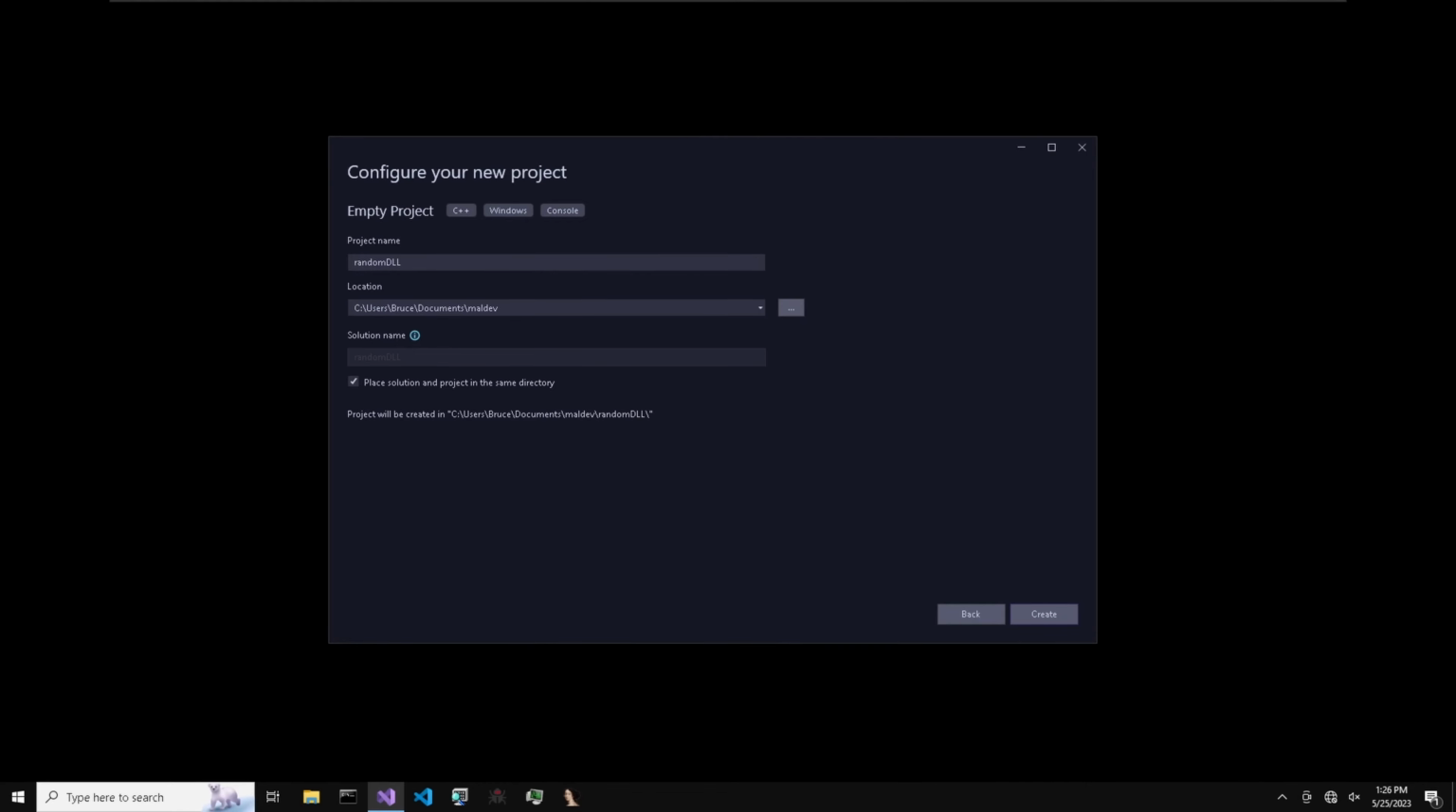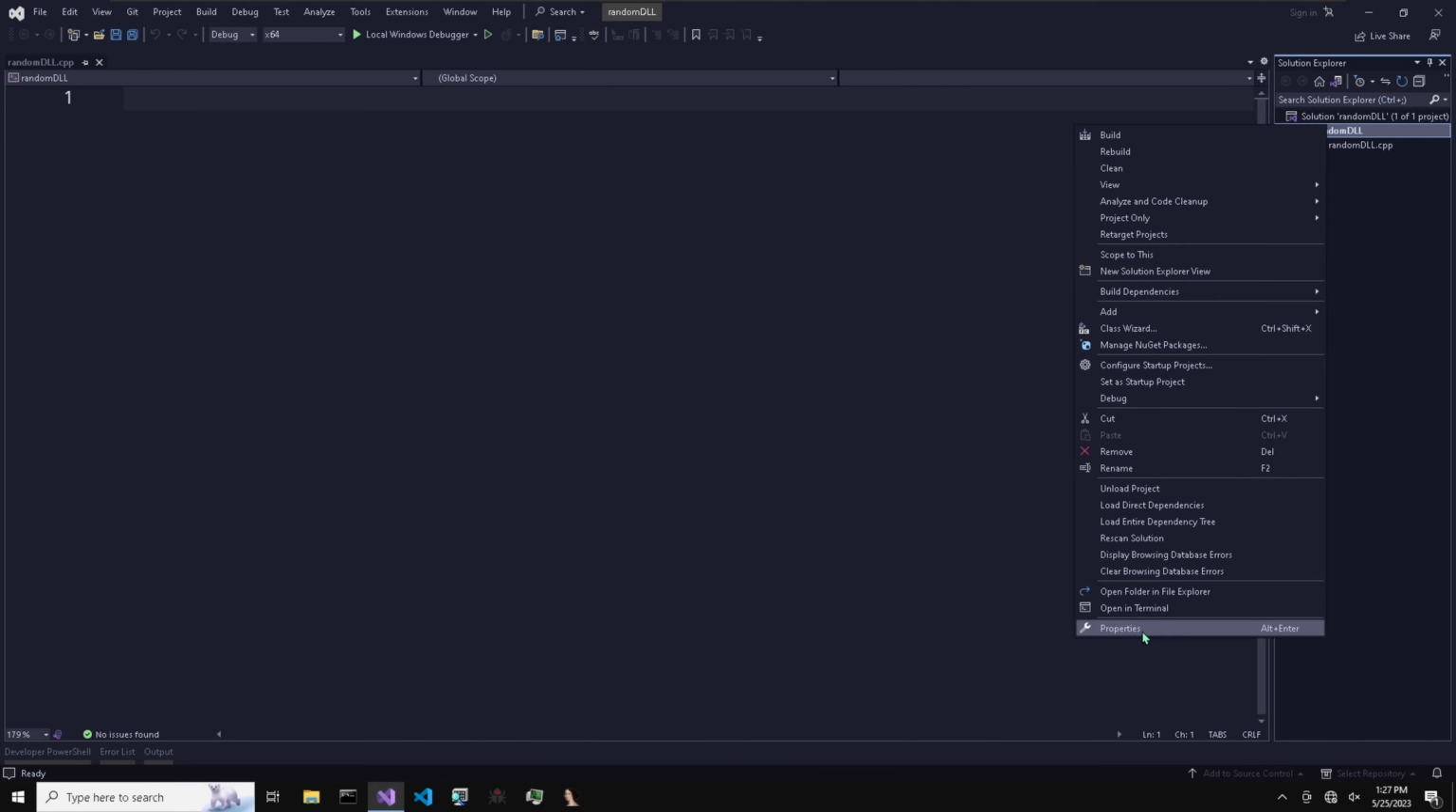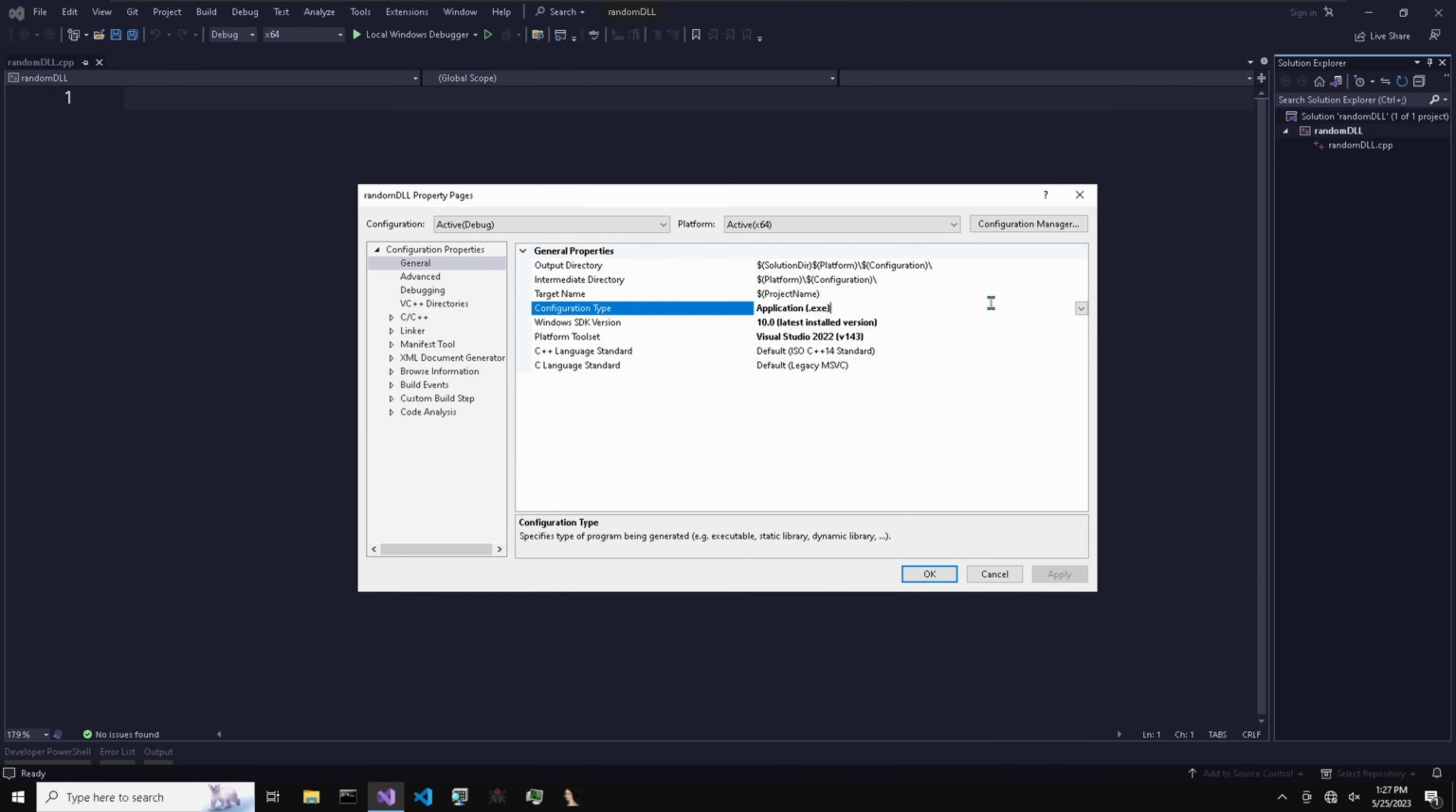Let's call this random DLL. I don't know. First thing that we want to do is go into our project settings, properties, sorry, and change the configuration type to a dynamic library, DLL.